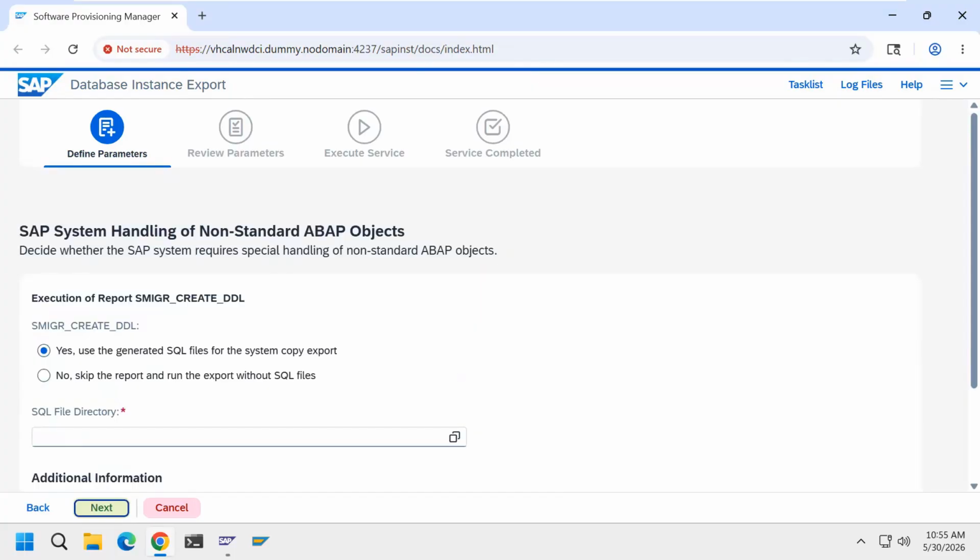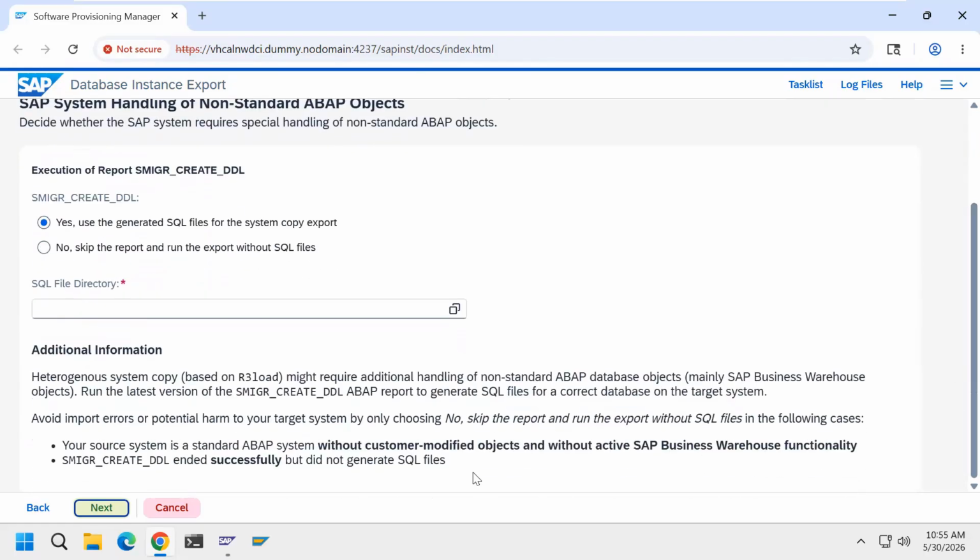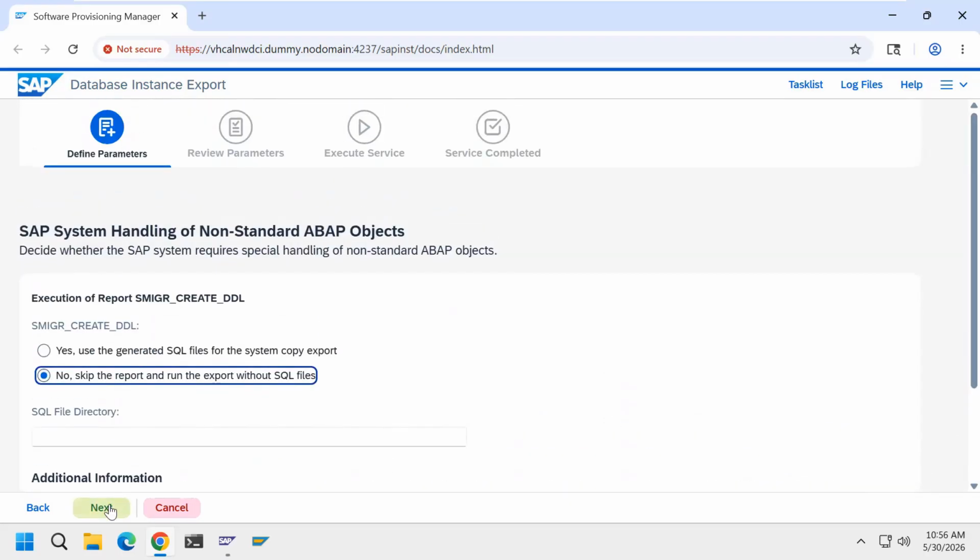Okay, here they are asking for the SQL file. I don't have a SQL file. If we have one, click browse and provide the SQL file. Since I don't have one and no need to provide it, I select the no skip option. When we select this option, we don't need to provide the SQL file. Okay, here click next.